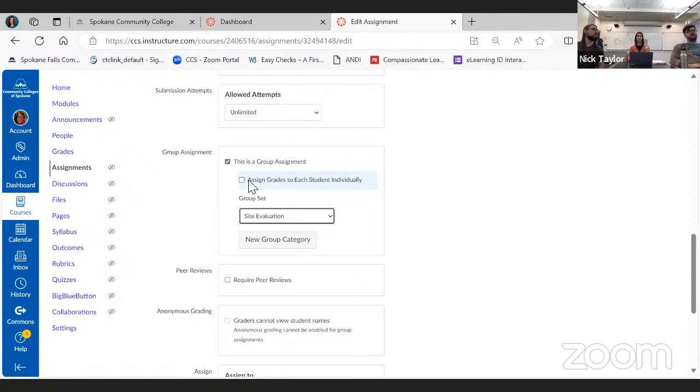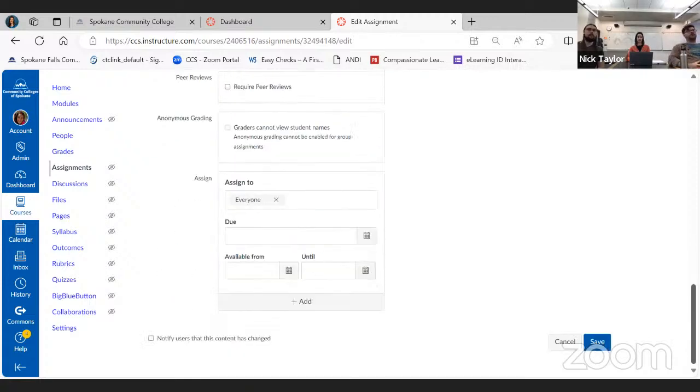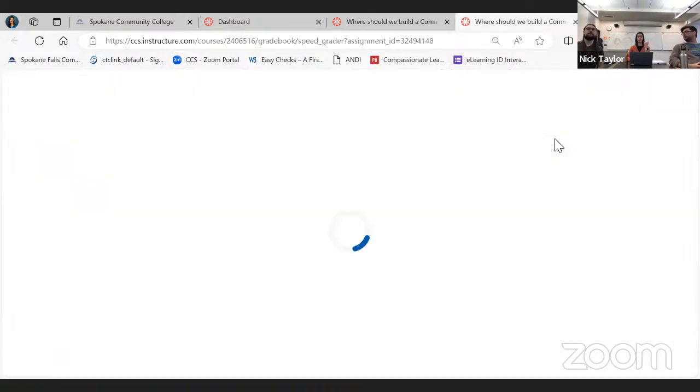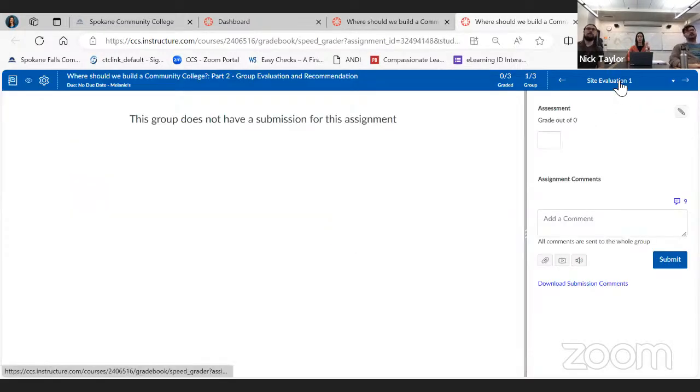So when I go into SpeedGrader, I will see only the group designations in SpeedGrader. I will not see the individual student names. So it'll just say the group name, site evaluation 1, site evaluation 2. And we can look at that. If I were to click the box that would say assign students individually, when I go into SpeedGrader, I'll still see each student's name. So here I'm in SpeedGrader and I see site evaluation 1, 2, and so on. No one has submitted anything, so they're not clickable.